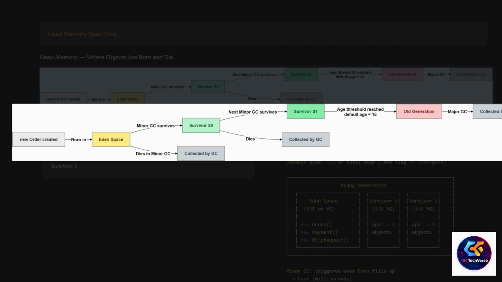On the next minor GC, the survivors from both Eden and S0 are moved to S1. S0 is cleared. They alternate, S0 to S1, S1 to S0, like a ping pong match. Every time an object survives a GC run, its age counter increments. When an object reaches the age threshold, default is 15, it gets promoted to the old generation.